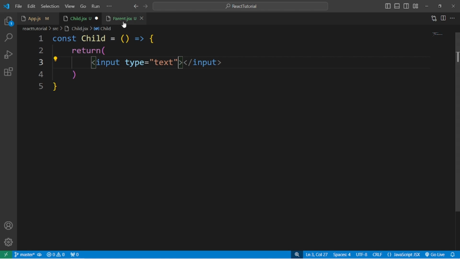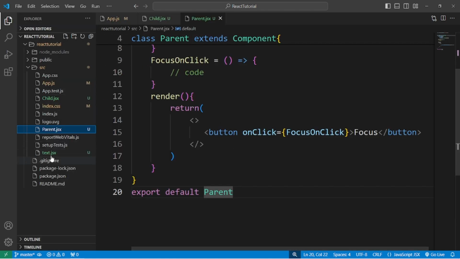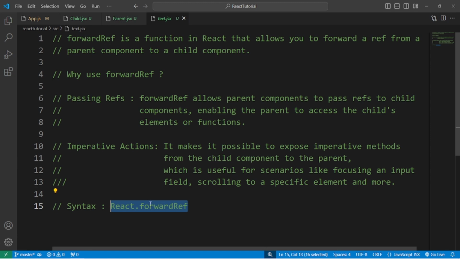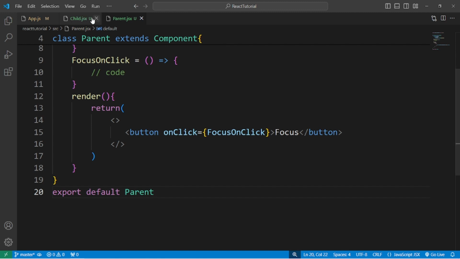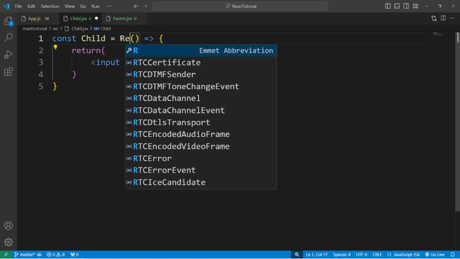So first of all, we are not even using the React.createRef, which I said right here, so let me get that out. We have to do React.forwardRef, not createRef, sorry. So it's React.forwardRef. If you want to perform the forwarding ref, what you have to do is over here.